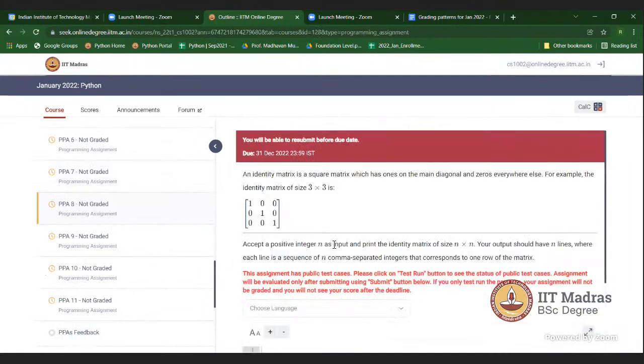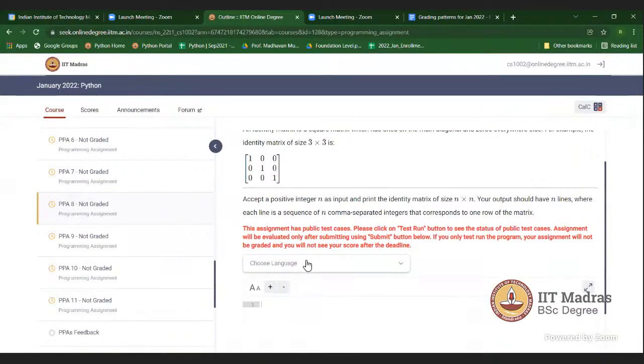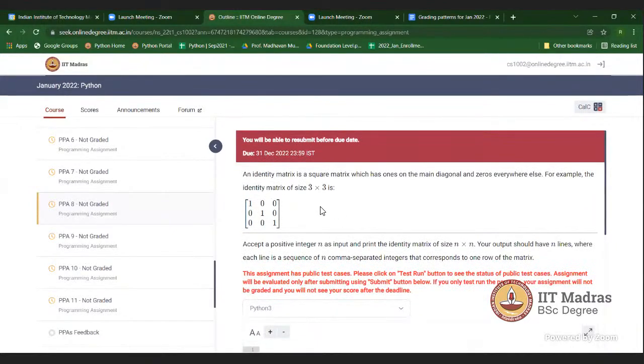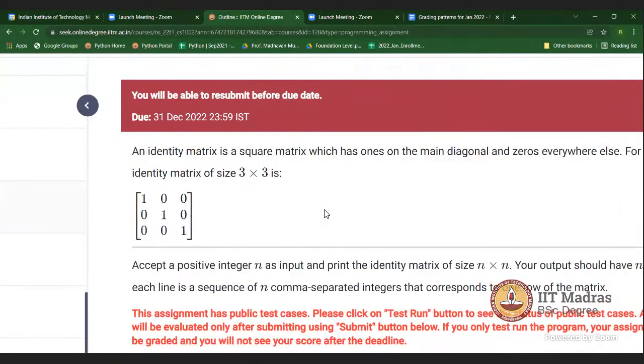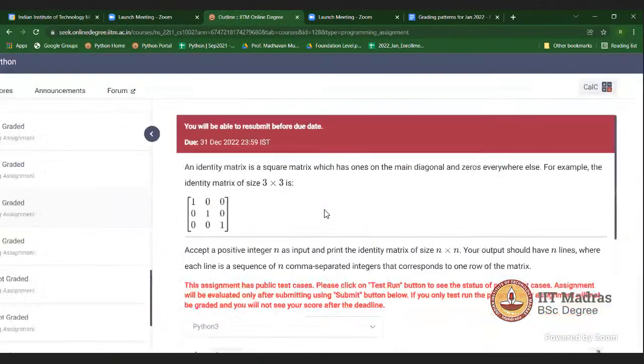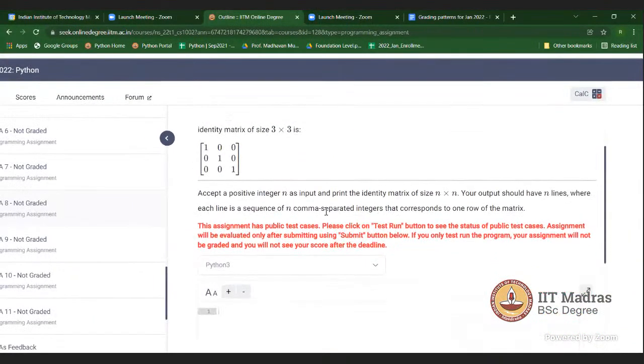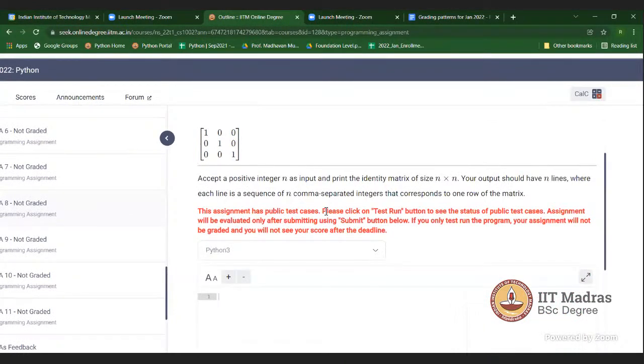Okay. So this is kind of easy, similar to the previous one. Previously we accepted the values also, but here, since it is an identity matrix, all we need to know is the size. Once we know the size, we can print the identity matrix. You need to accept a positive integer and print the identity matrix of size n by n.